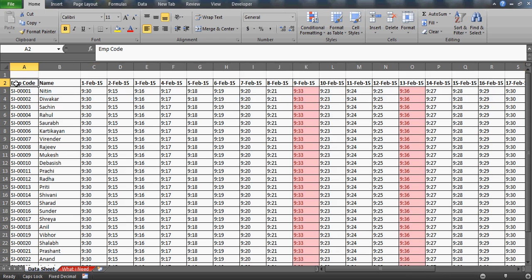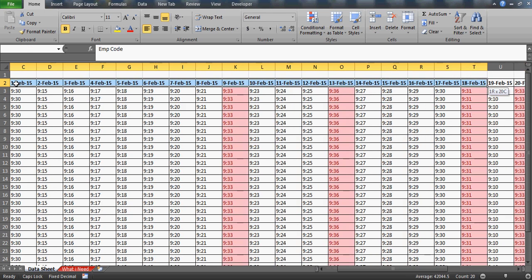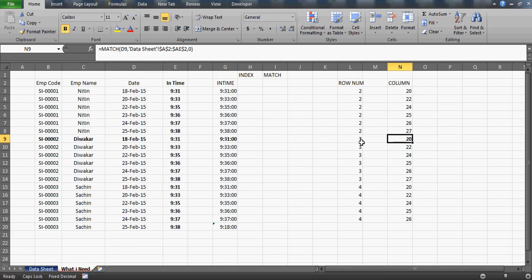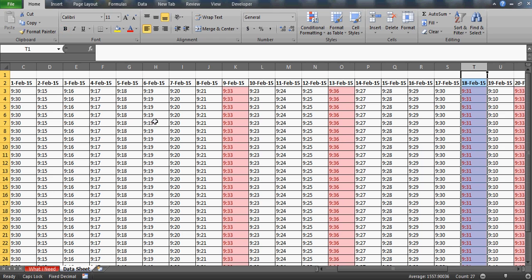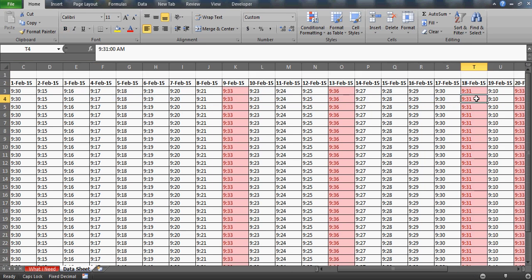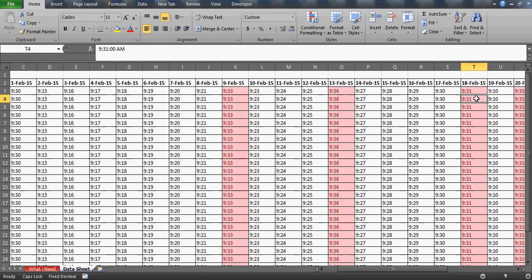So starting from here and then going to the 20th, you can see this is going to be my 18th Feb, and the T column is the one where my index will stop, because I have the 20th column and the third row. So what is my third row of this table? 1, 2, 3, this is right, and the intersection point is 931, which is what I'm getting here, right? And this is exactly for Divakar. So that's what I'm getting here.